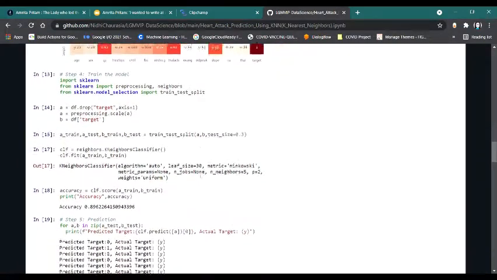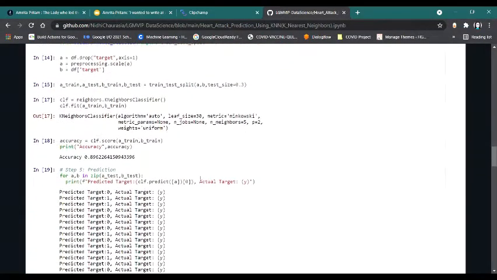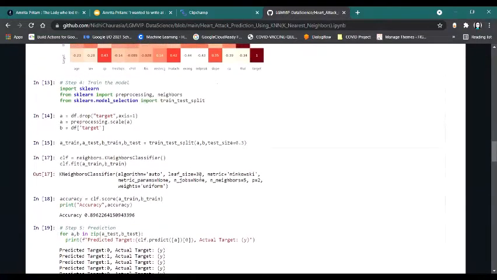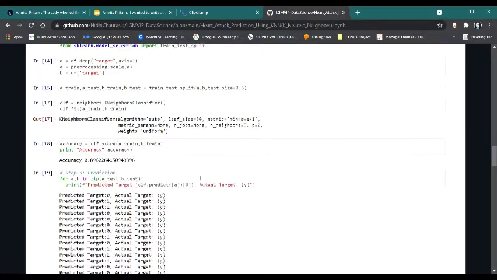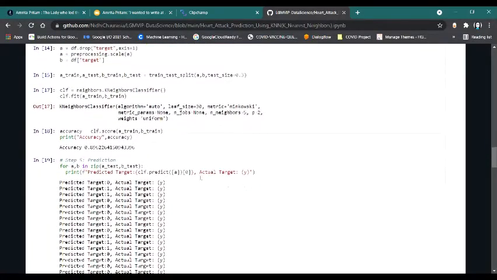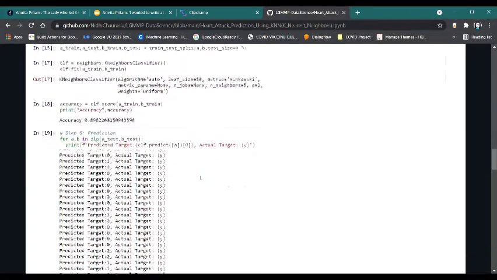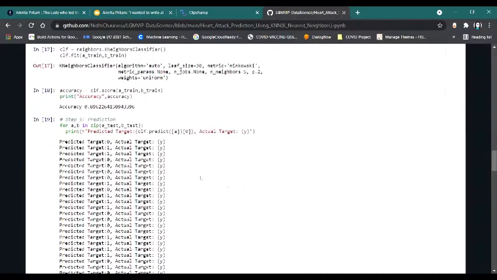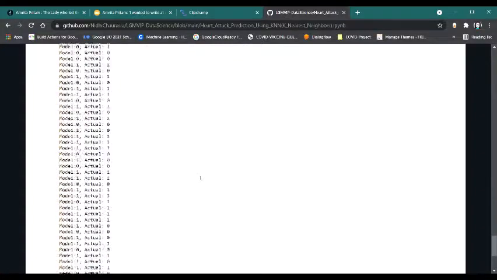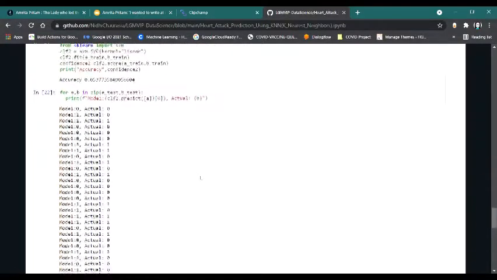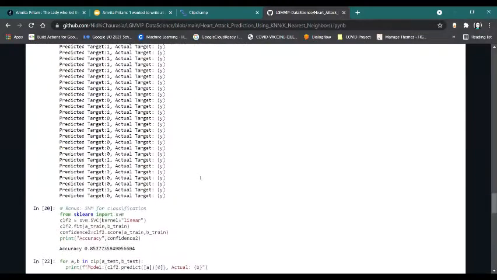And then we're training the model. I've used KNeighborsClassifier for the sake of training it, and the accuracy came out to be 89%. And now I'm predicting with the model. And for classification I have used SVM.